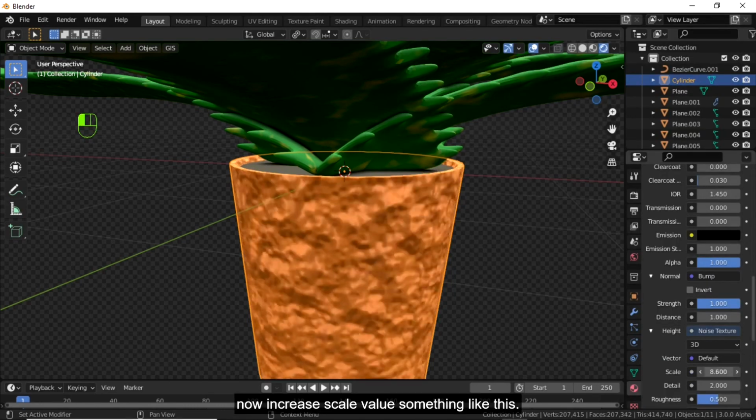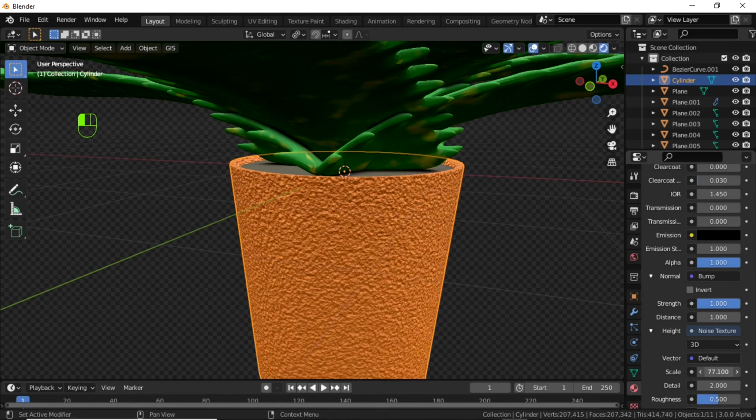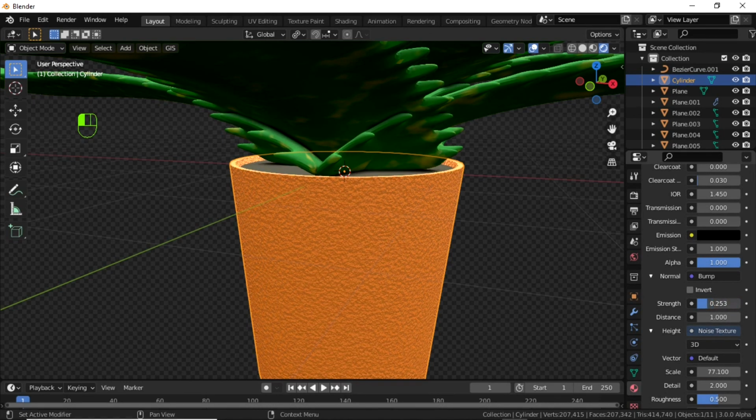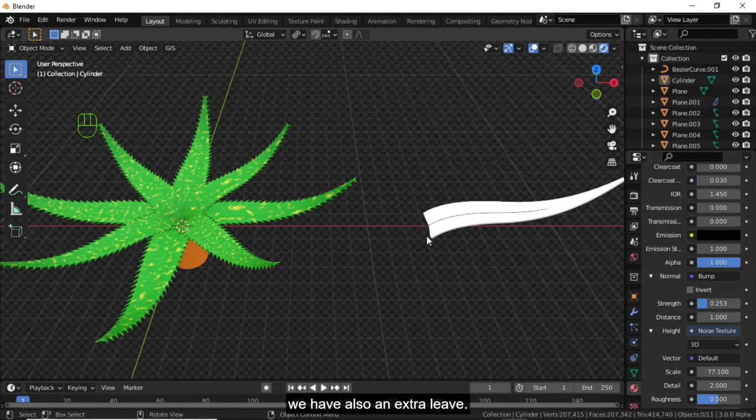Now increase scale value something like this and also decrease its strength something like this. We have also an extra lip, so we can adjust anytime if you want a small lips on top.